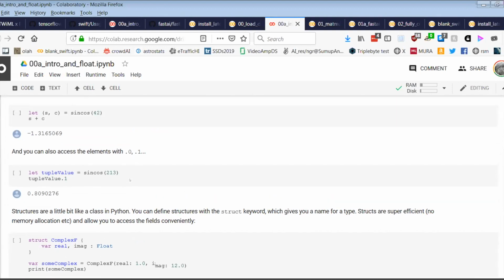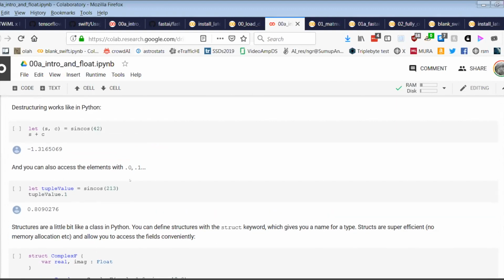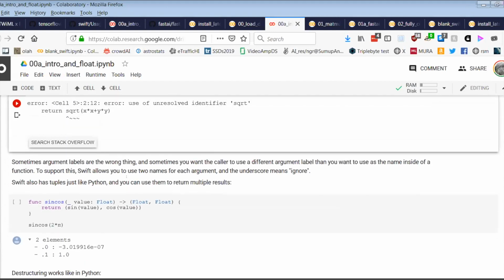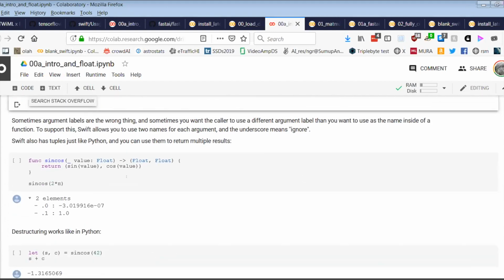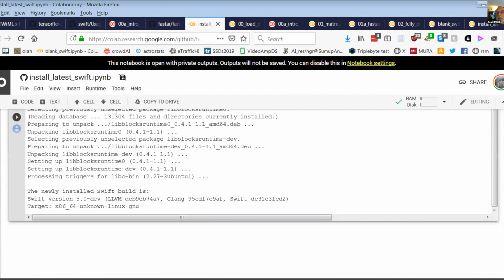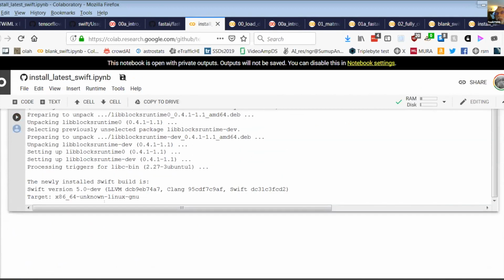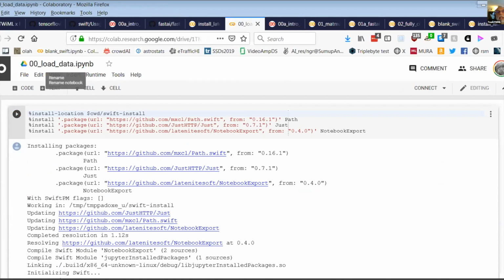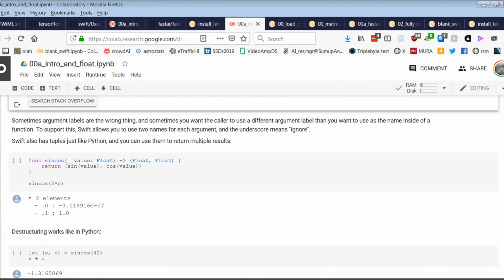Anyway, so yeah. One question. With the install, did you run any other notebook, or did you just do the install and then get into it? I just ran the install. So okay, this thing here, and it came up. It successfully executed that first latest Swift, and then I actually played with this load data notebook, but we're not doing that right now. We're doing the intro and float notebook.